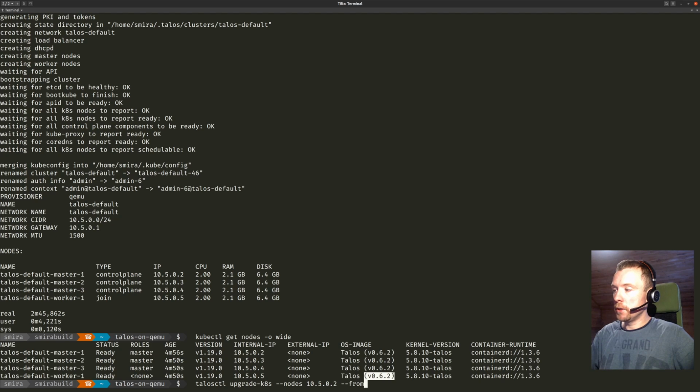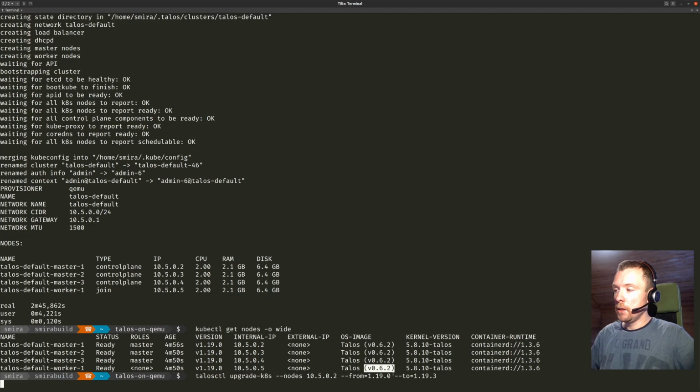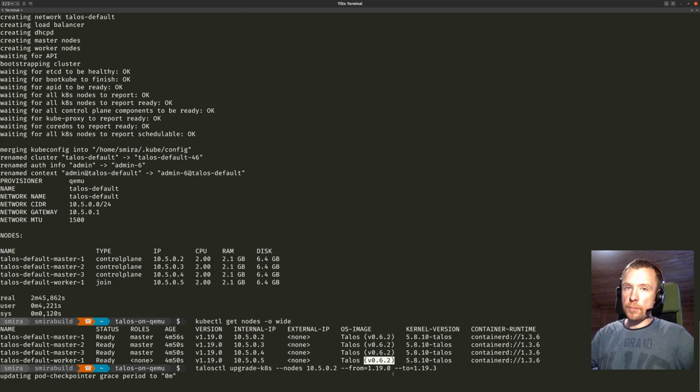And I'm going to tell it which version I'm upgrading from, 1.19.0, to 1.19.3. That is the first step. I do it before upgrading Talos itself. So I'm starting this command. It pulls down the Kubernetes config and then starts working.